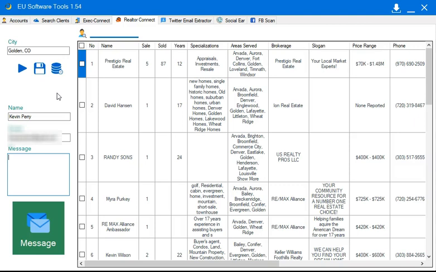Now, it's not using your SMTP though. It's using the website itself, Realtor.com. It's just as if you went to Realtor.com and opened up the messaging facility and said, here's who I am, and here's my email for contacting me, and here's the message I want to send this realtor. Except, of course, it automates the process.